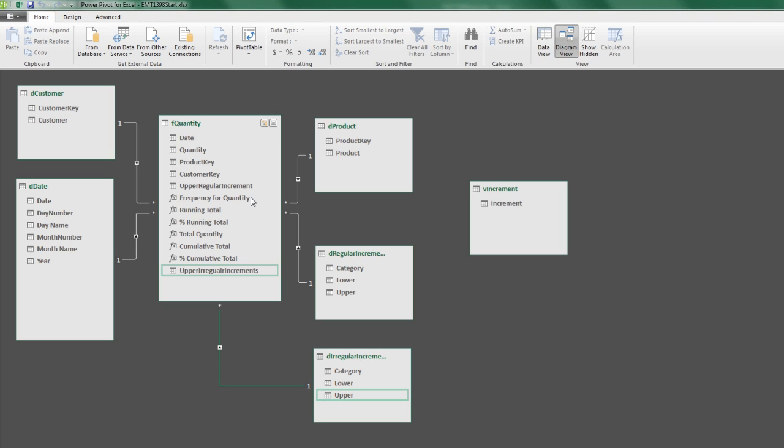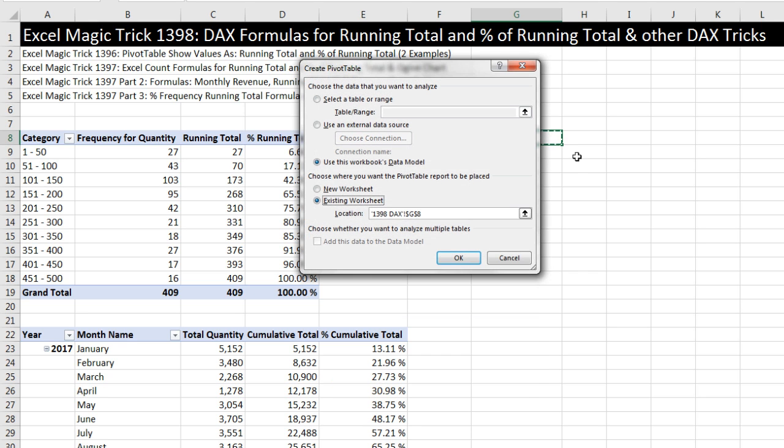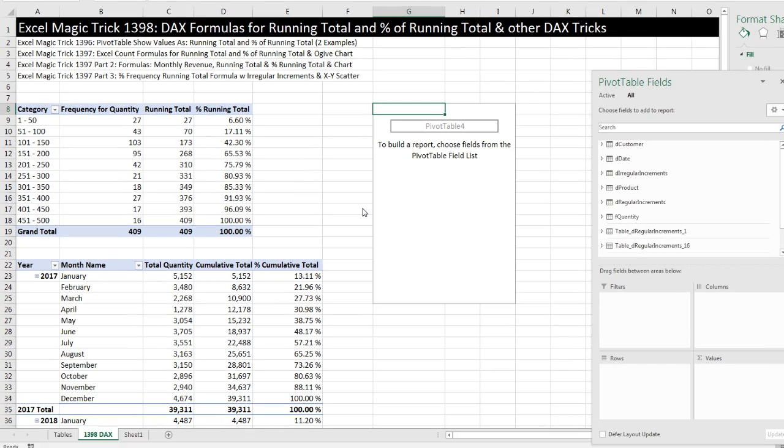Since Frequency for Quantity and Total Quantity are functioning on this fact table, when I drag a category here, this table will be filtered down, flow across here, and those two calculations will work with our irregular incremented table. Alt-Tab, right here, Alt-N V. I should have actually used the button over there, but that's OK. There it is, Data Model. That's the correct cell. Click OK. That's probably faster anyway. Now here's our D Irregular Increments.